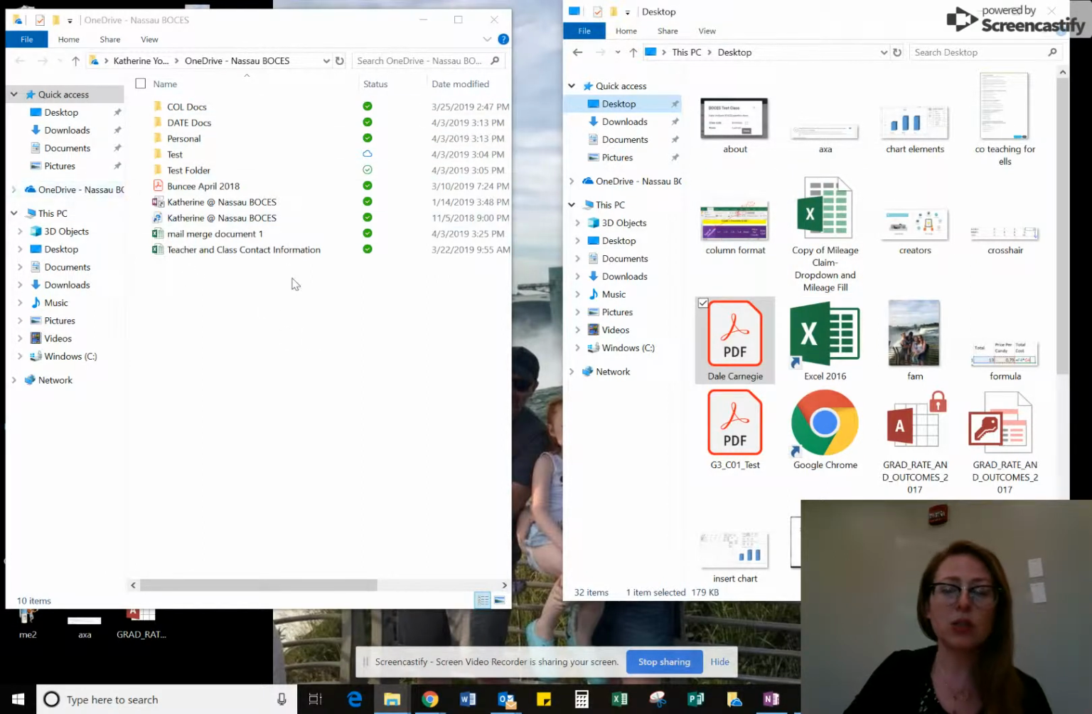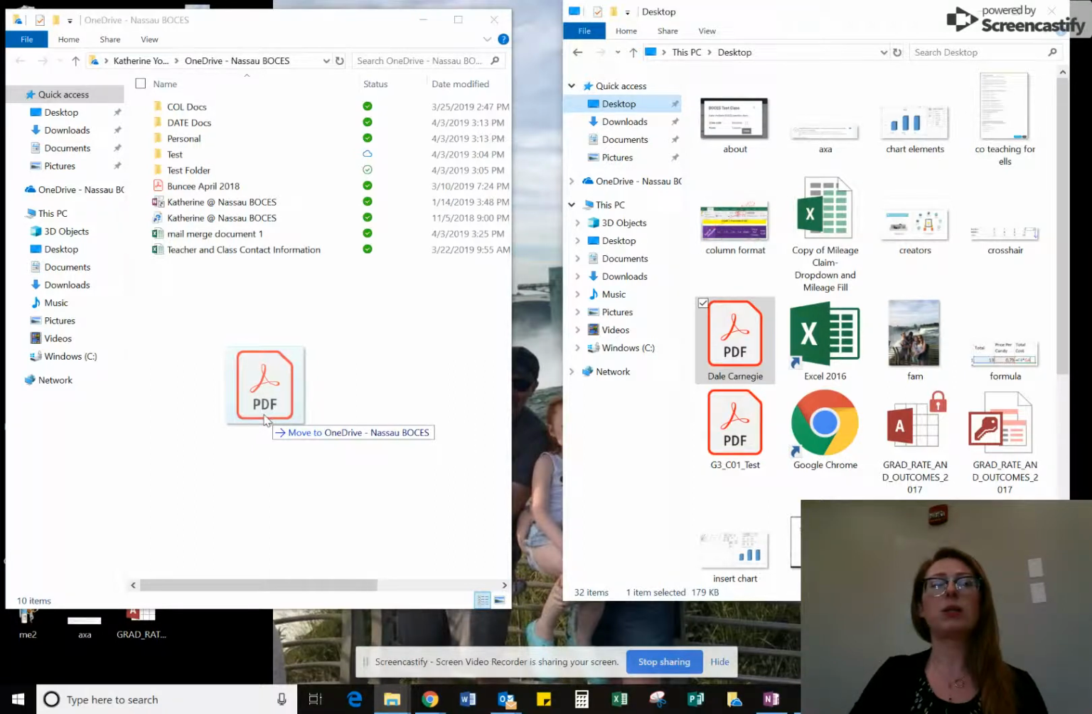It's going to be that same idea, except now we're going to move things from these other destinations into OneDrive as our destination. So for example, if I take this PDF, I could drag it over, and notice in this case it's saying move to OneDrive. In the other example, it was saying copy to OneDrive, and in this example it's saying move to OneDrive.